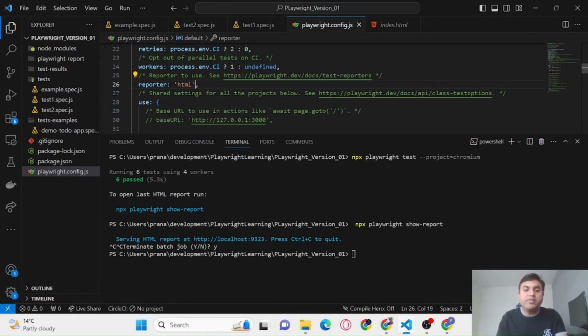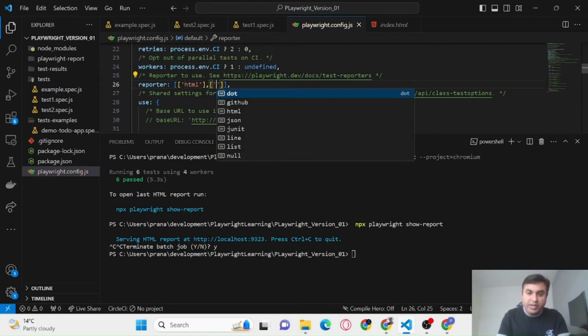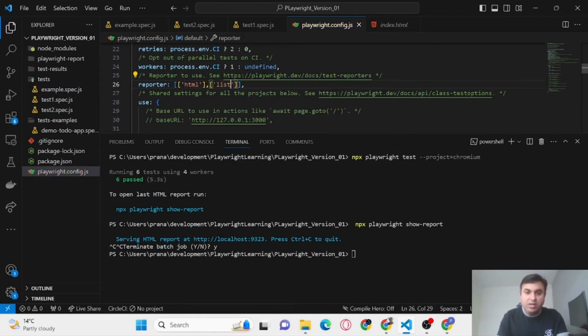So how am I going to give the reporter? I will create an array of reporters. In the very first line I will put HTML, and I have to create one more. Yeah, this is how you have to give it. So I will put HTML, comma, and I will put list reporter. Okay, so we have a list reporter. You guys can see here.